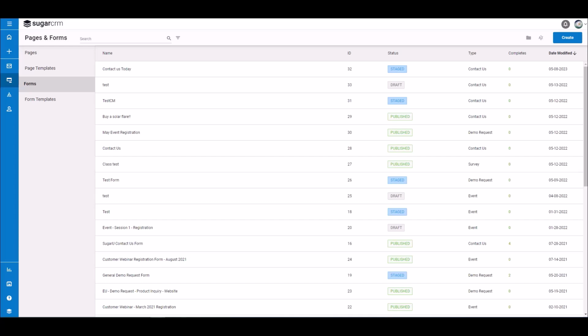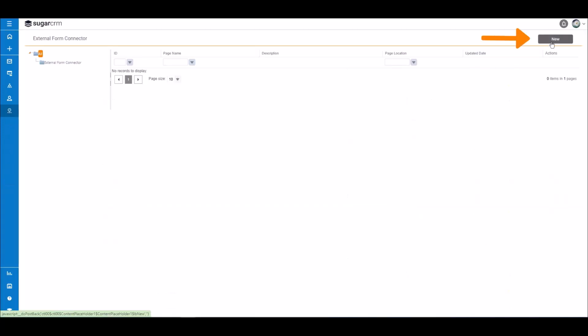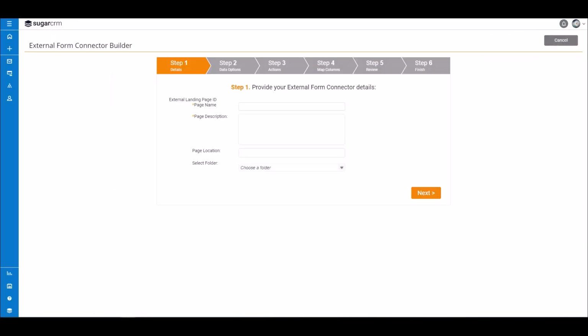To create the external form connector, go to the navigation bar, select Legacy Features, External Form Connector, then select the New button in the top right corner. You will first need to review and fill in all of the required steps in this process before accessing the HTML code or URL for the external form connector. So let's get started.